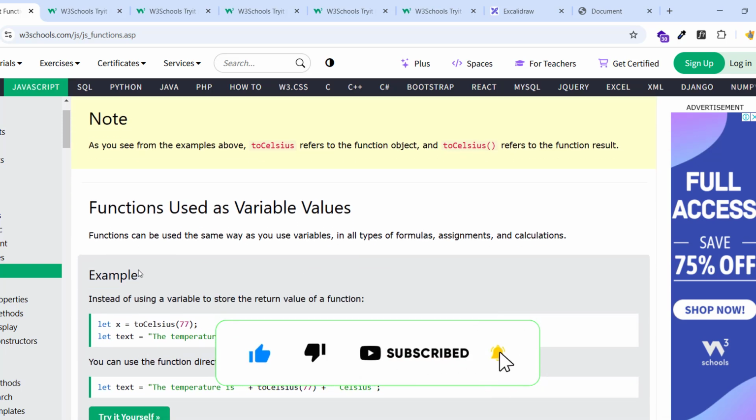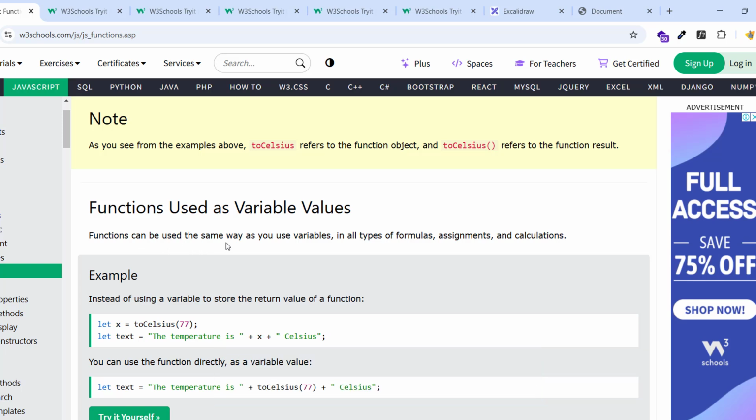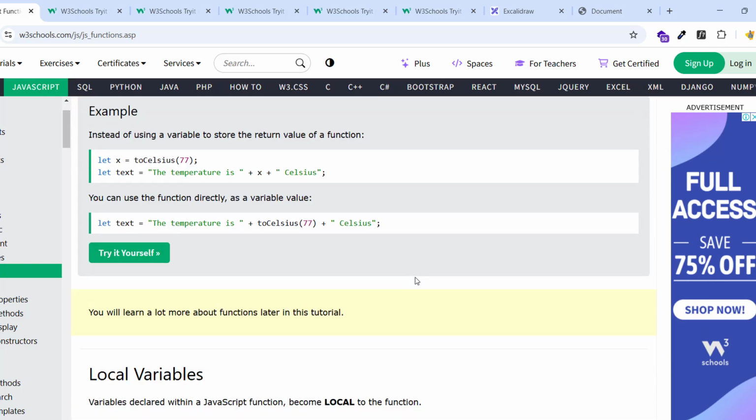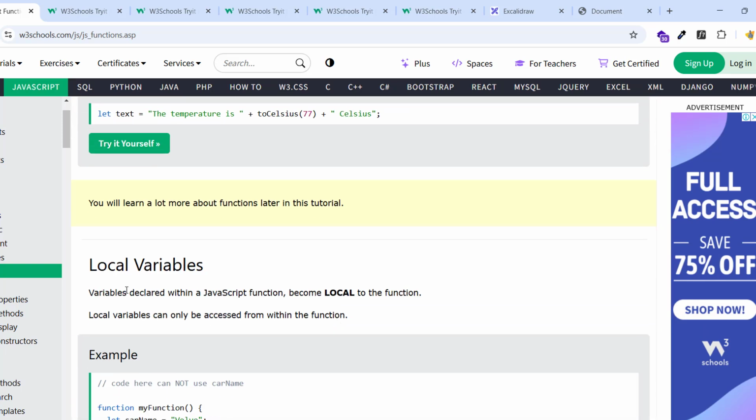Function used as a variable. So you can use the function as a variable. Functions can be used the same way as you use variables in all types of formulas, assignments, and calculations, instead of using a variable to store the values. We'll learn more about functions later.